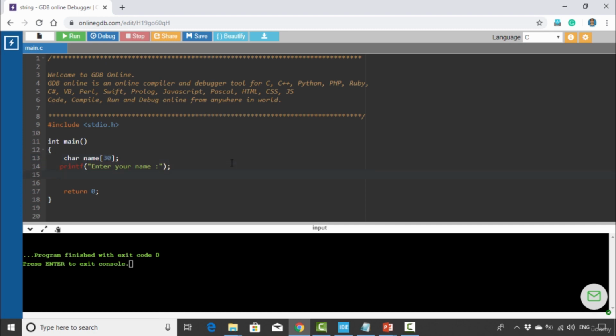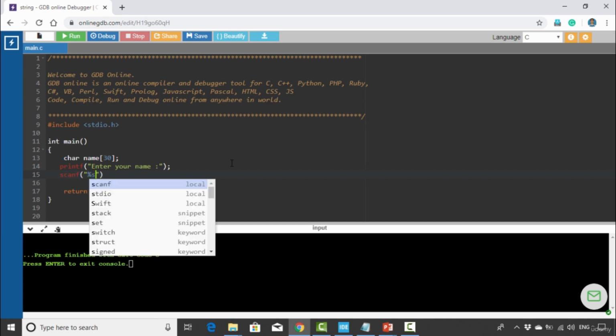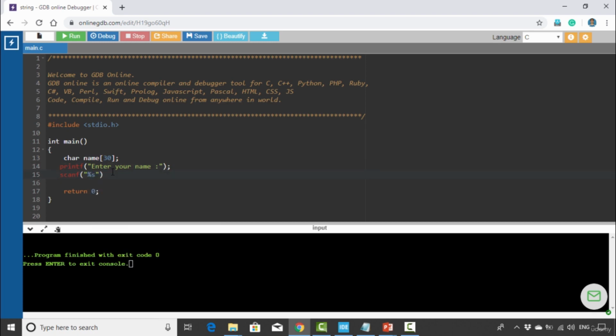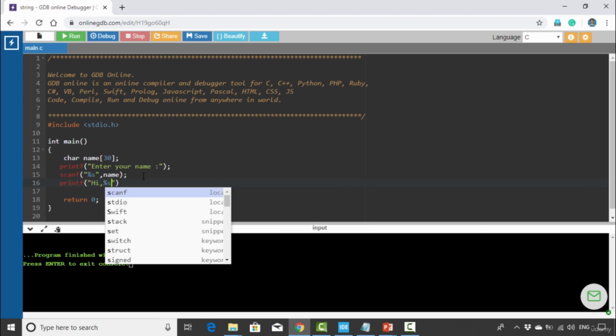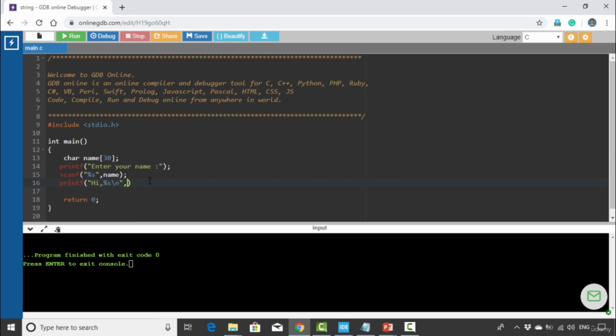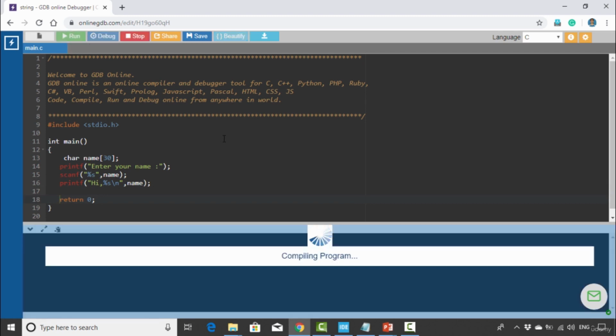And after that, let's use scanf. So you have to use a format specifier %s to read a string, and the argument is name. So this is the array name of type char star, right? And after that, let's greet the user, hi %s, and you have to give the argument name. So this is a message. Let's try this. Let's run this.